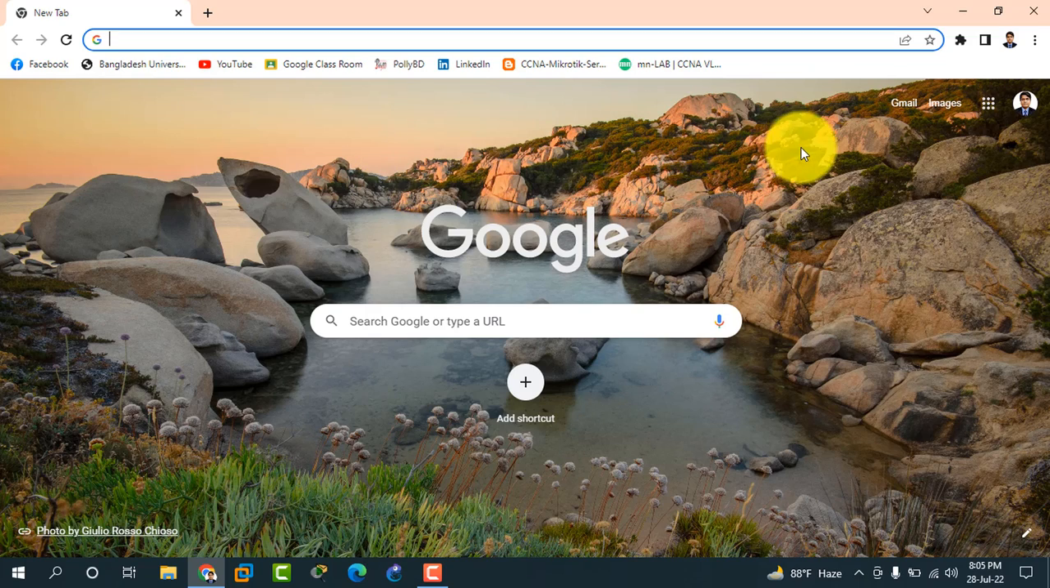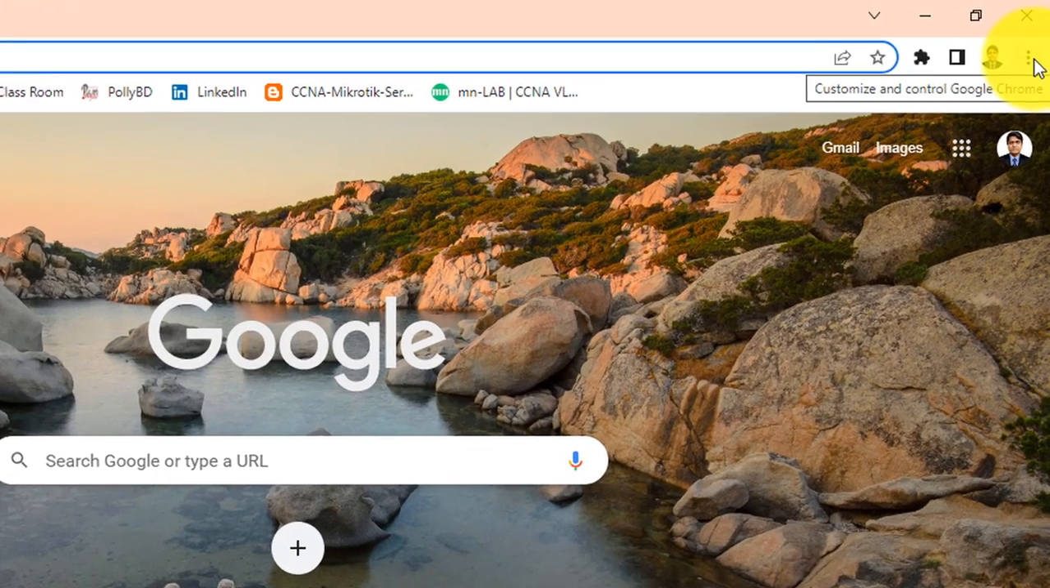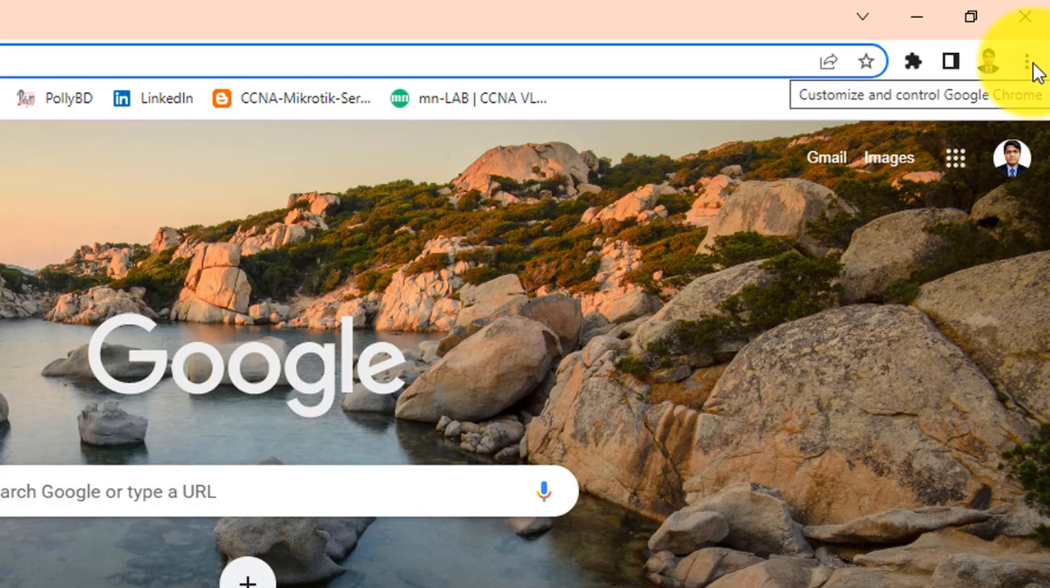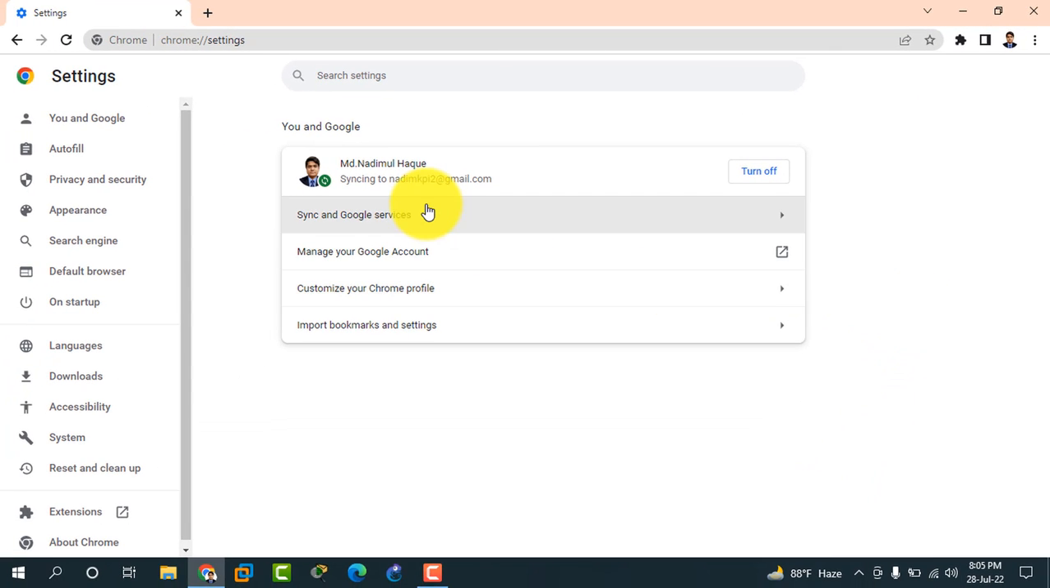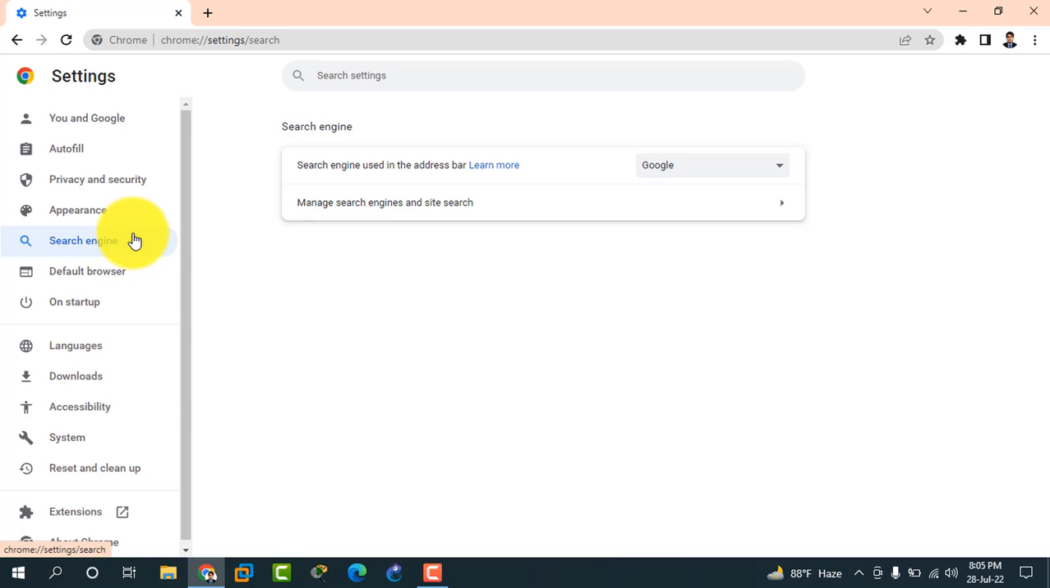Then viewers, I go to the top corner of the Google Chrome, click the three dots, and click the Settings option. Viewers, then I click on Search engine. Viewers, then I change the search engine used in the address bar section. I change it here from Google to Bing, so I select Bing.